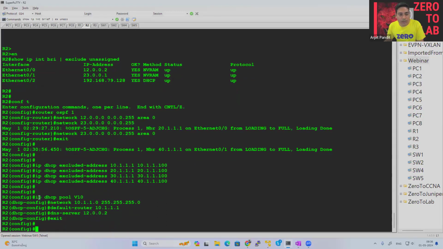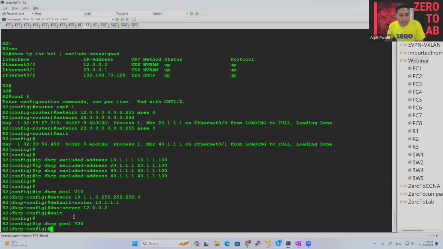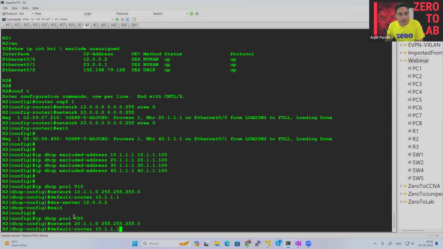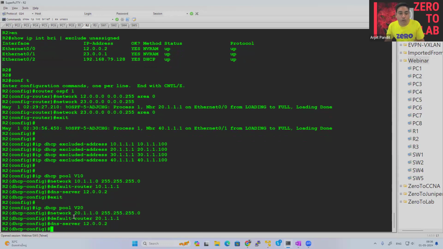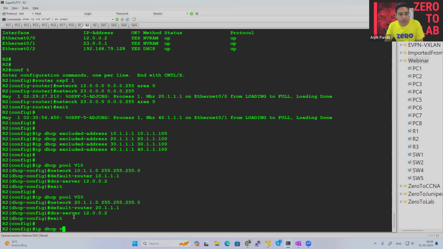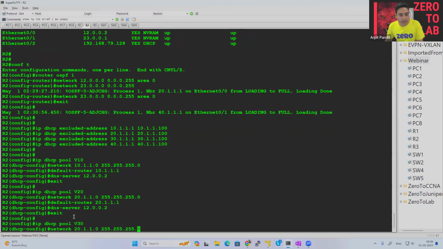So we can do the same thing for the other pools as well. Let's just copy this, and we can create ip dhcp pool V20. For V20, the network will be 20.1.1.0. The default router will be 20.1.1.1. And the DNS server will be the same, right? DNS server is your router 2, which is going to provide name to IP resolution. So that is going to be the same in all pools, right? So it is just the repetition for the other two as well. So pool V30, and this will be network 30.